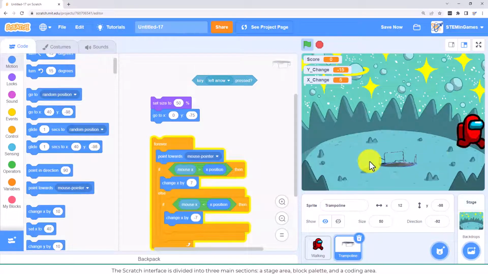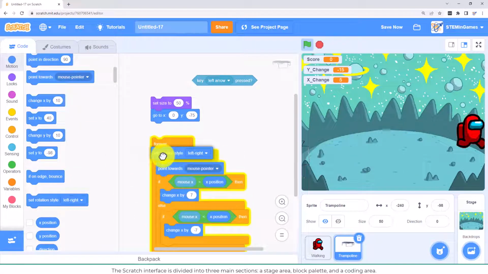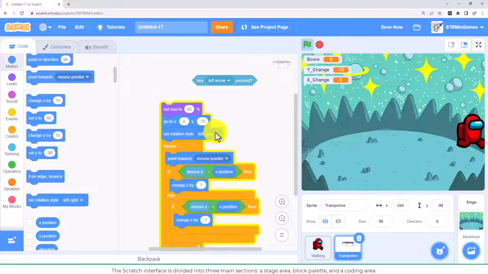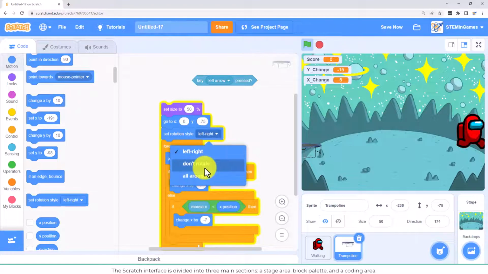So we have two problems. Rotation style needs to be set. We don't want it to rotate. We don't even want it to be set to left, right, because that's going to make it change directions. So we just don't want it to rotate at all.